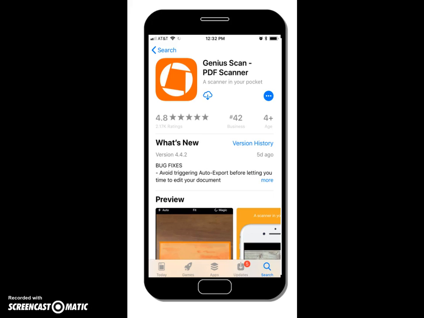We're starting with GeniusScan because I'm using it to illustrate not only how to scan a document, like a literary criticism article, I'm also showing you some good scanning practices. Go to your App Store or Google Play and locate the free GeniusScan app. Download to your smartphone. There's also a GeniusScan Plus app available.